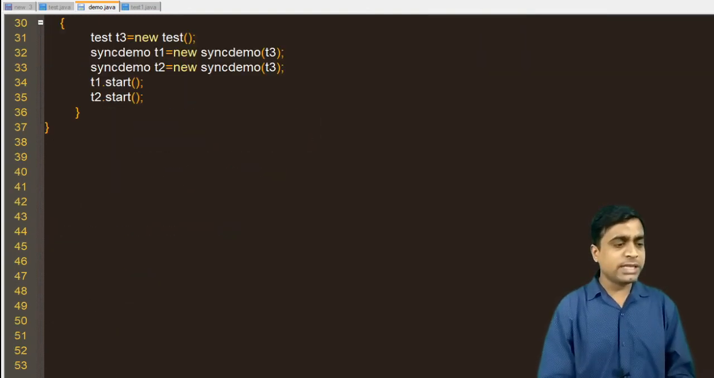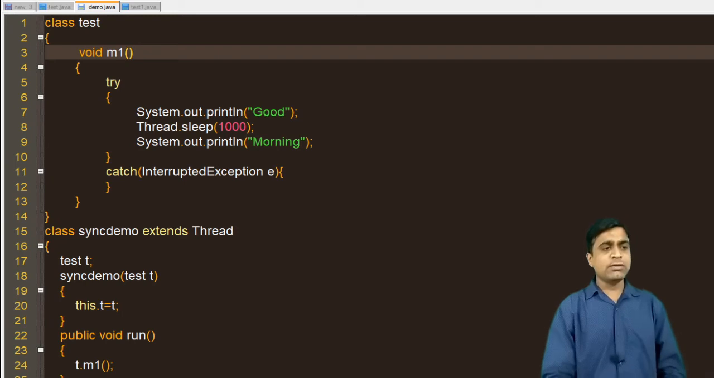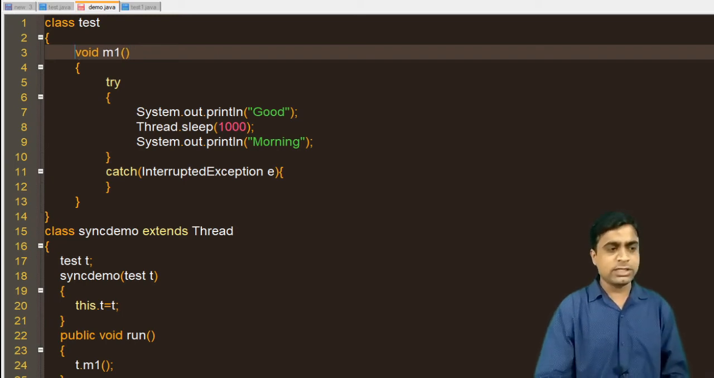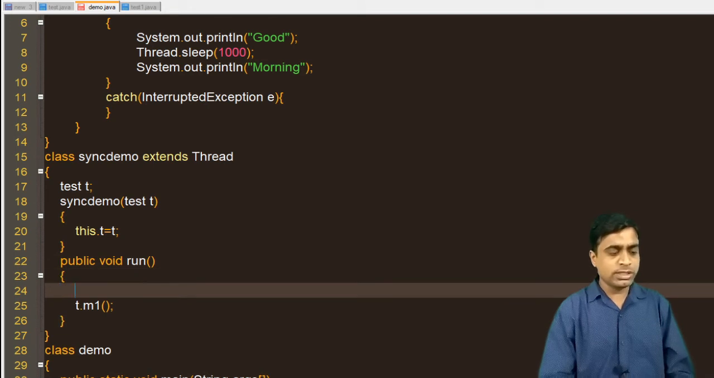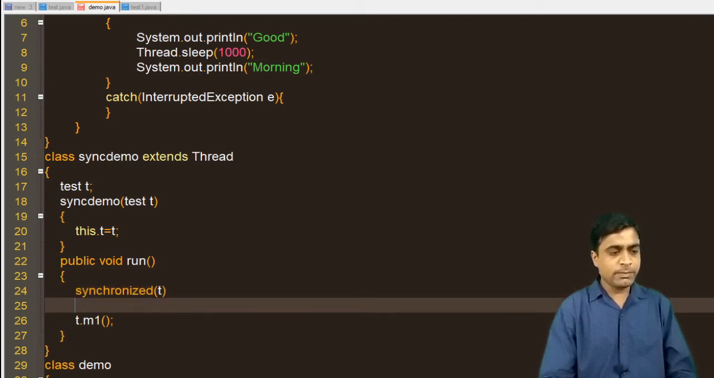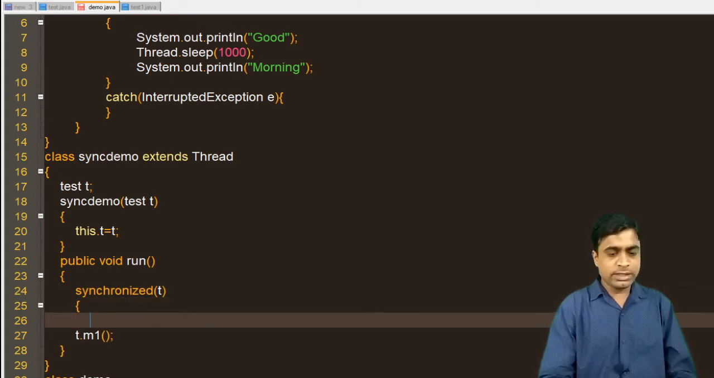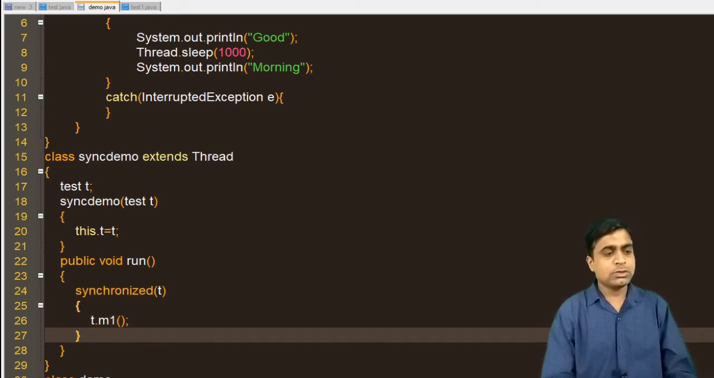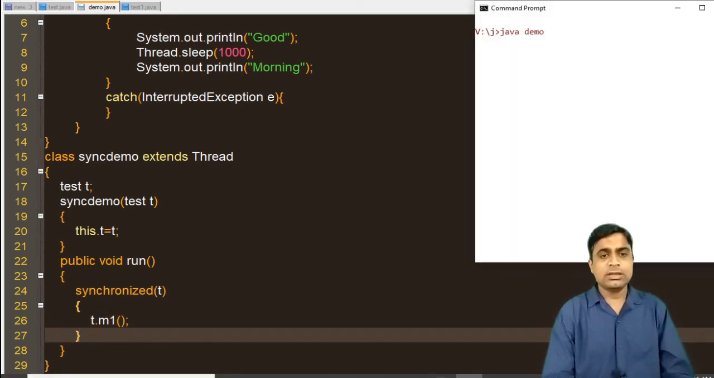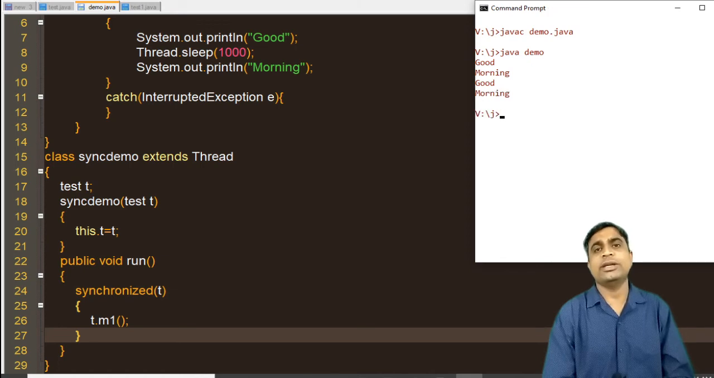Now the next topic is the synchronized block. Suppose you are not writing synchronized here, you can also use a synchronized block. You just need to write synchronized, the name of the object here, t, and then write t.m1. What is the advantage of the synchronized block? Here again it will print the same type of synchronization. You can see good morning, good morning.